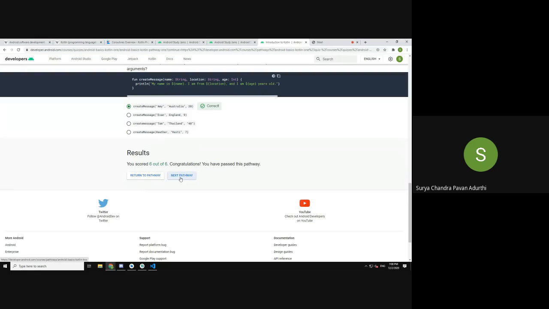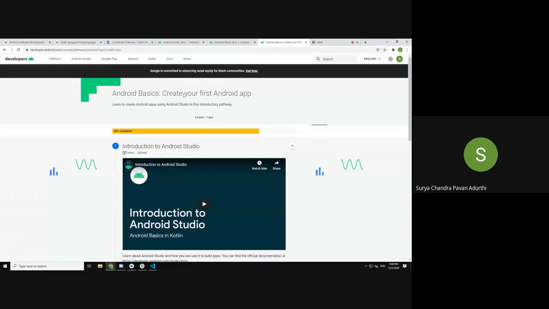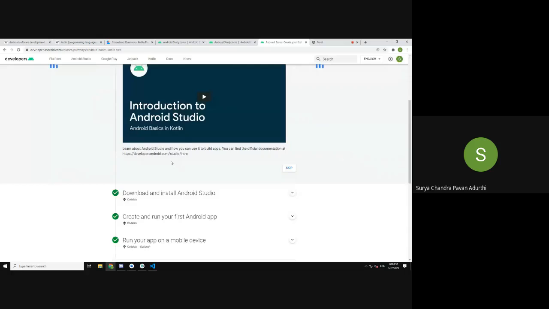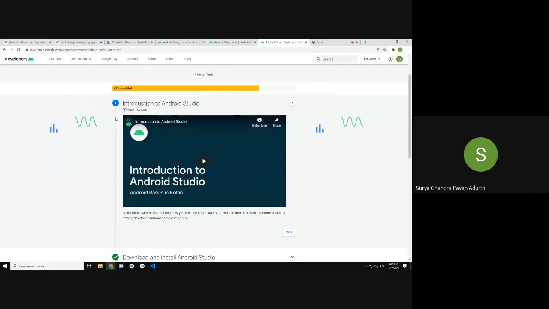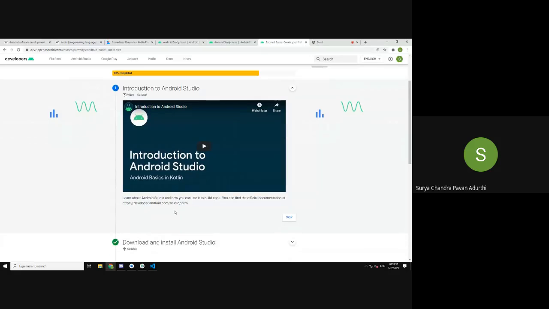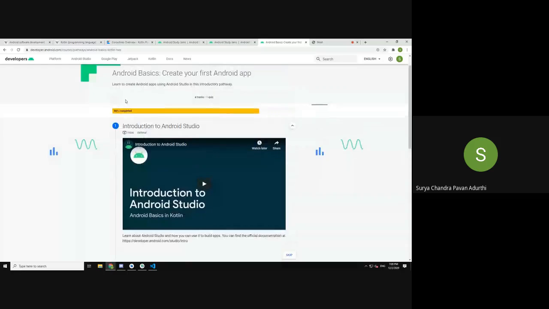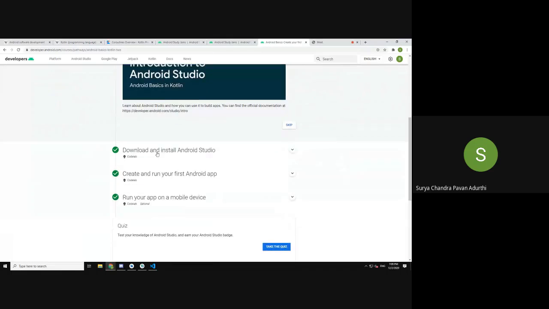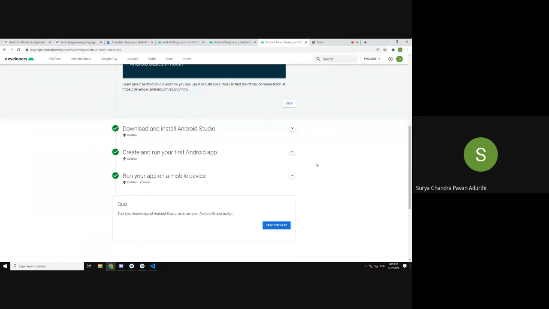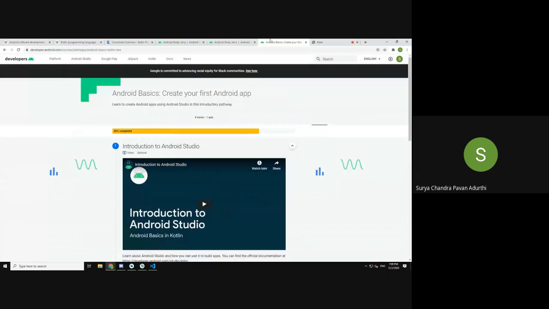So you would move to next path. You would complete these chapters so that you would understand how Kotlin works for Android, and you'd know the syntax of Kotlin. Within this chapter you also have a video on how to download and install Android Studio, how to make your first app, how to run it on your mobile, and you'll take the quiz. So this is the track.